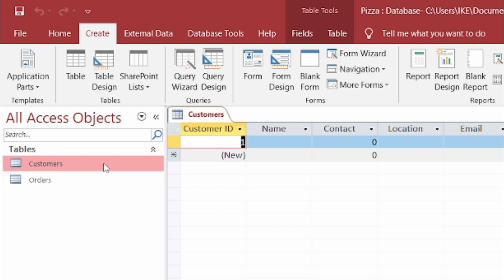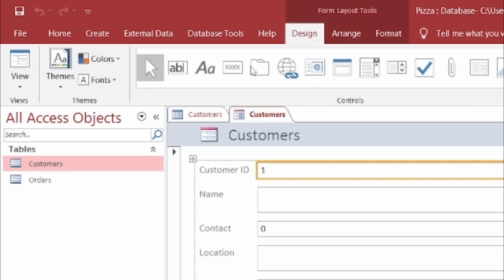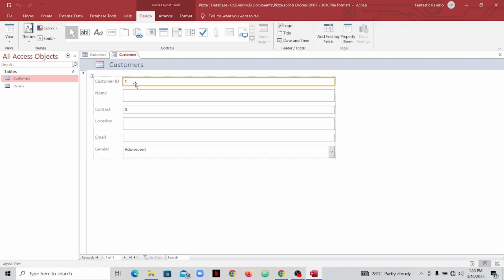I'll click on the table Customer, then come to Create on the ribbon and locate Forms. So this is Forms. All right, you can see here that a form has been created for me. Now in Access, forms are provided in three views. So let's check out the views we have here.